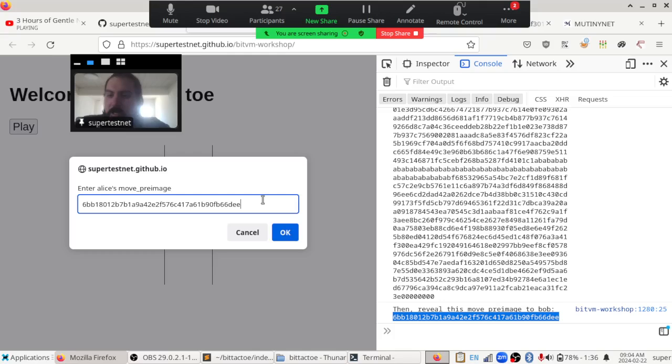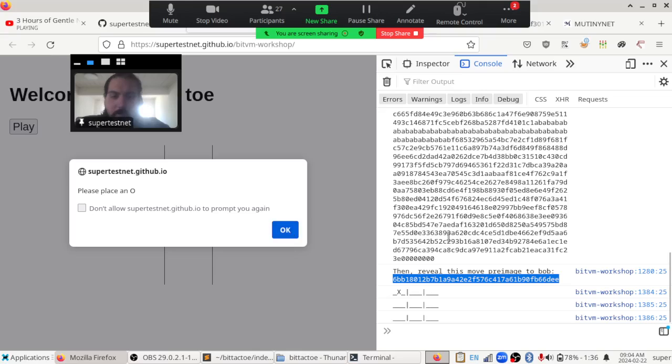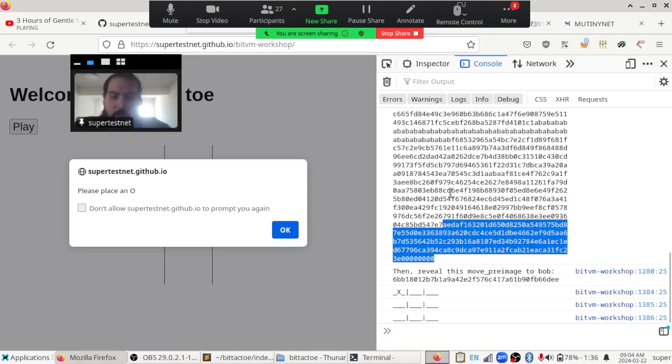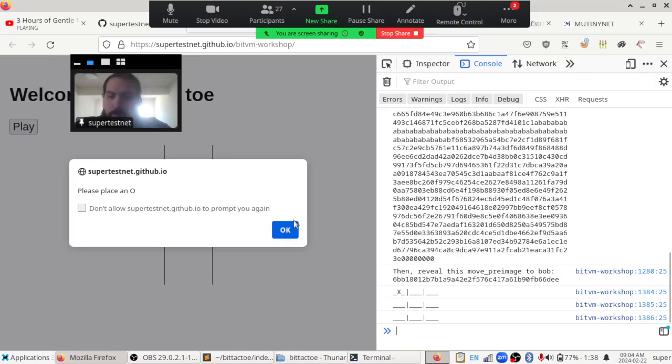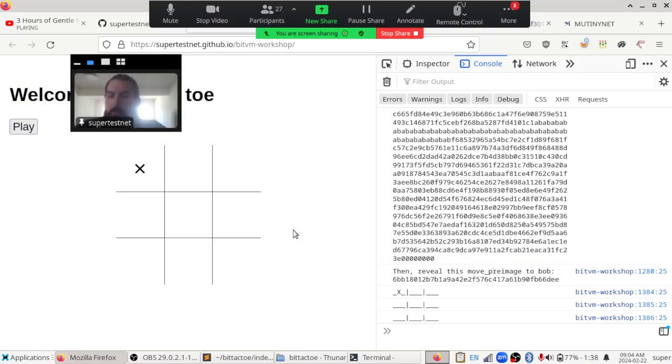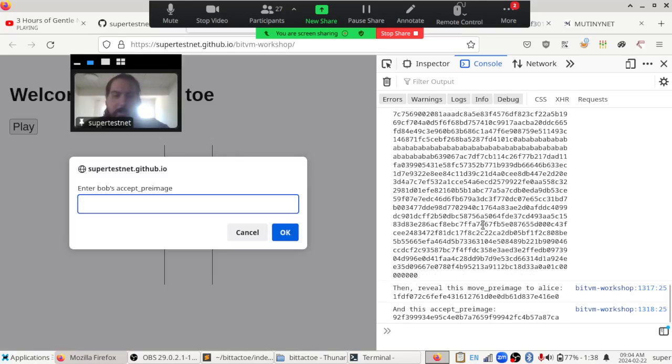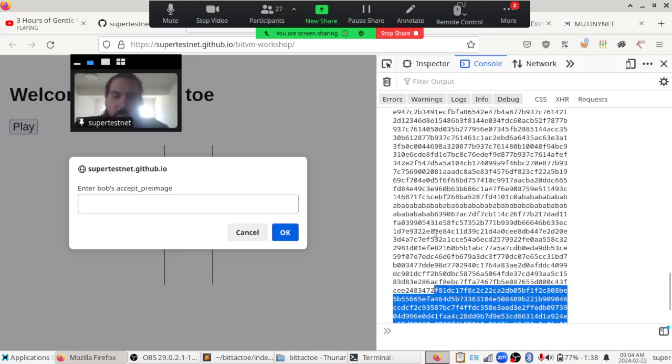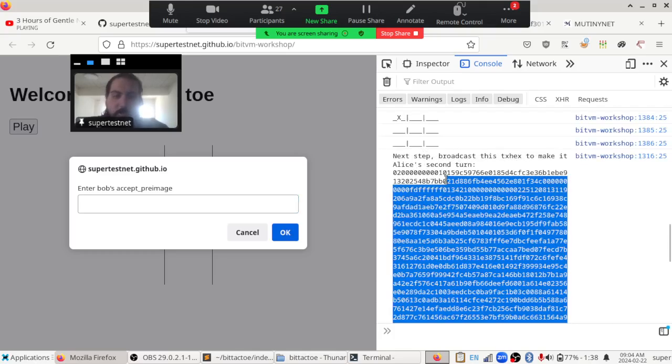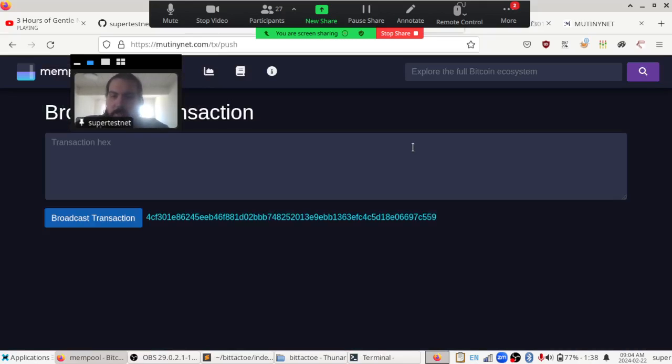And then I'm going to paste it into here. So this is Alice's move, and you click OK. And in the console, you can see a representation of the little board. Bob now knows that there's an X in the top left corner because that's the pre-image she revealed, and he is now instructed to place an O. So it's Bob's turn. So I'm just going to place an O right here in the top middle, and then mostly the same thing happens. He has to broadcast a transaction, so I'll do that, and then we'll take a look at it.